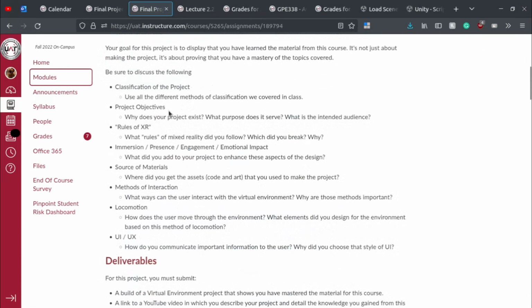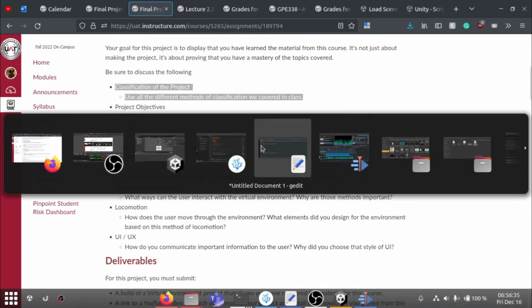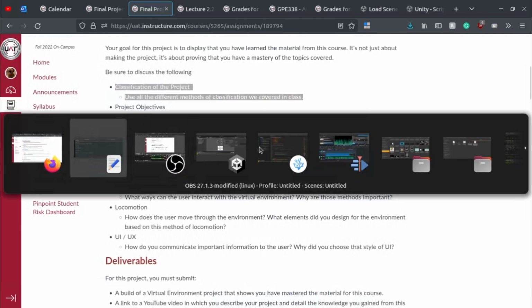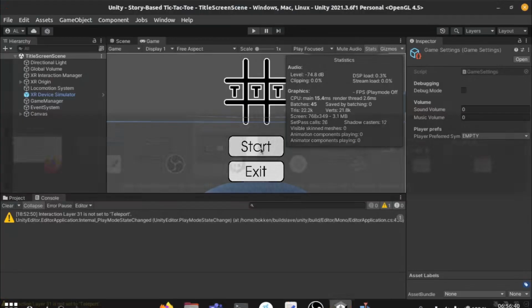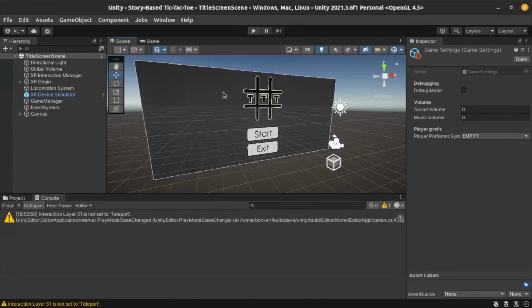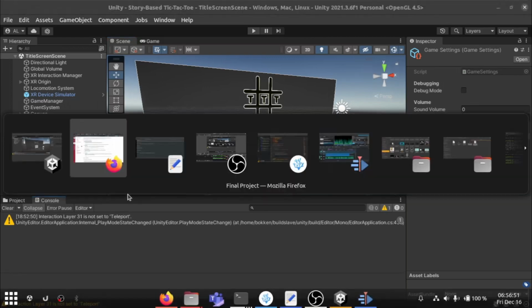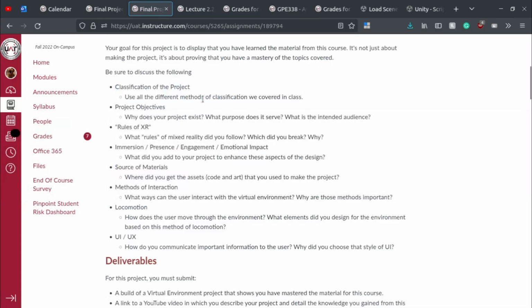So we're just going to go over some of these things. The classification of this project: it's a VR game with a script. Yeah, it's a VR sitting and standing game because you don't actually move around that much. So it's pretty easy to understand, I suppose.